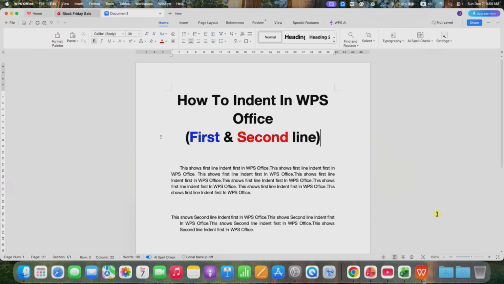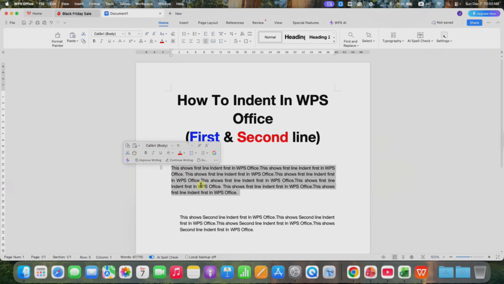In this video, you will see how to indent in WPS Office. I will show you first line indent and second line indent like this. It's very easy. First, you need to select the text using a mouse or a keyboard.